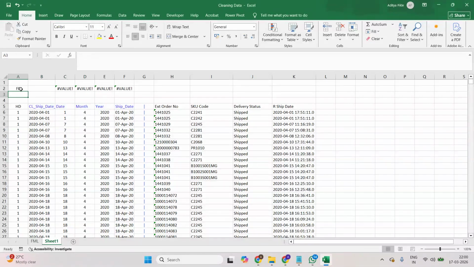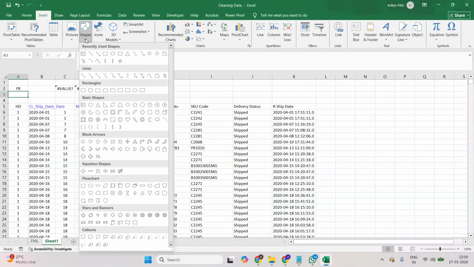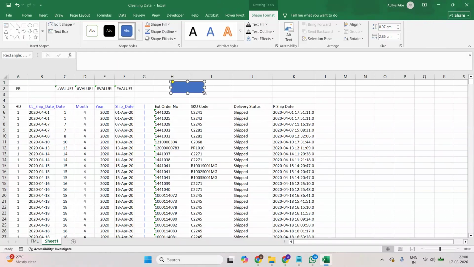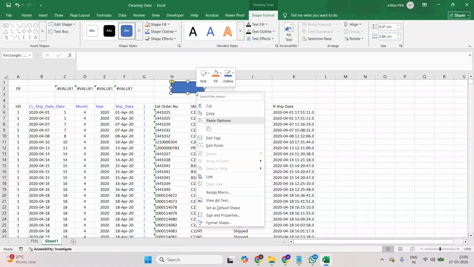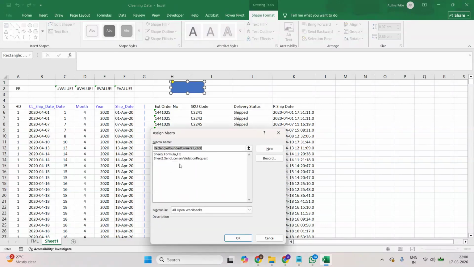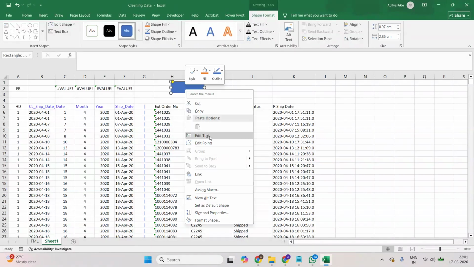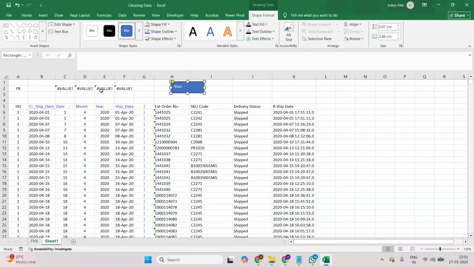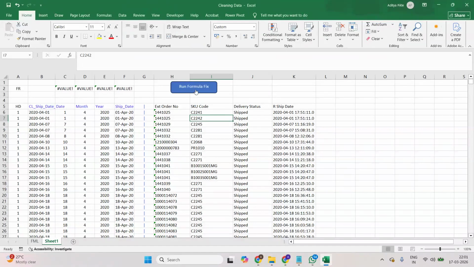Step 6 is to create a run button. Go to Insert, click on Shapes, pick any shape and draw it on the sheet. Now right click on the shape and click on Assign Macro. Select the formula fix macro from the list and click OK. You can edit the text in the shape and name it Run Formula Fix. Whenever you click this button, the macro will run.